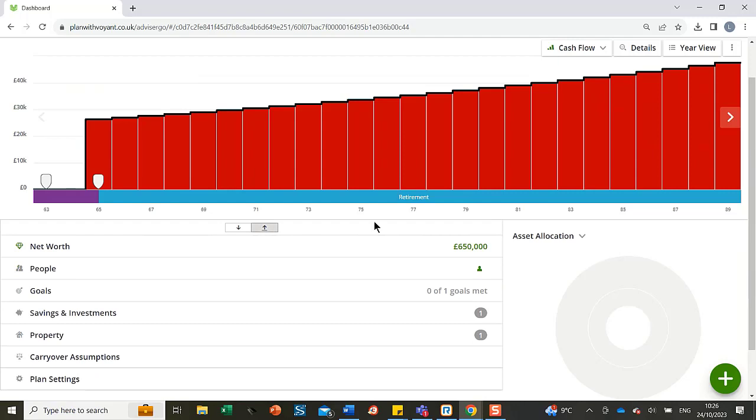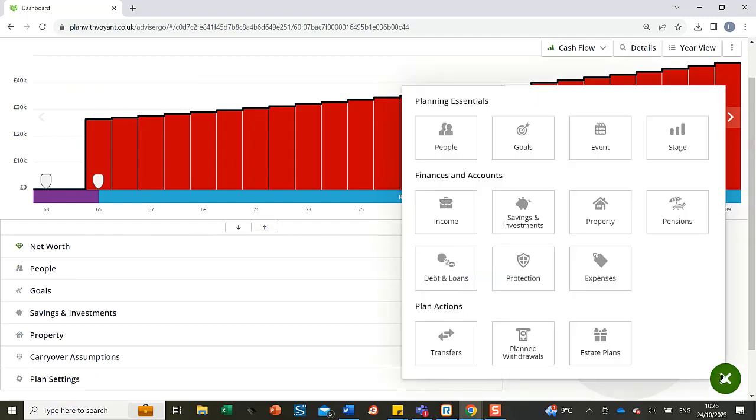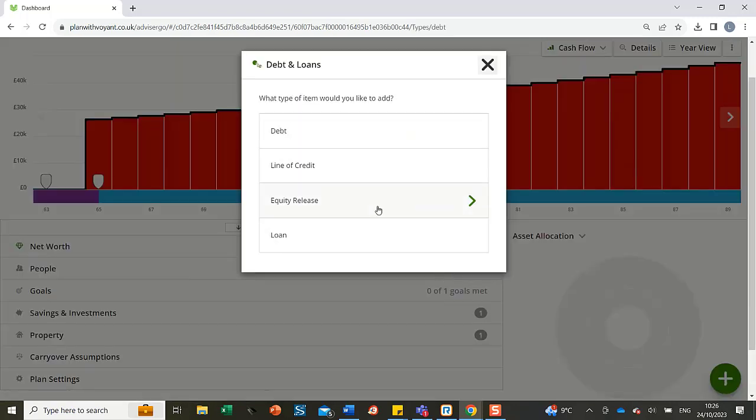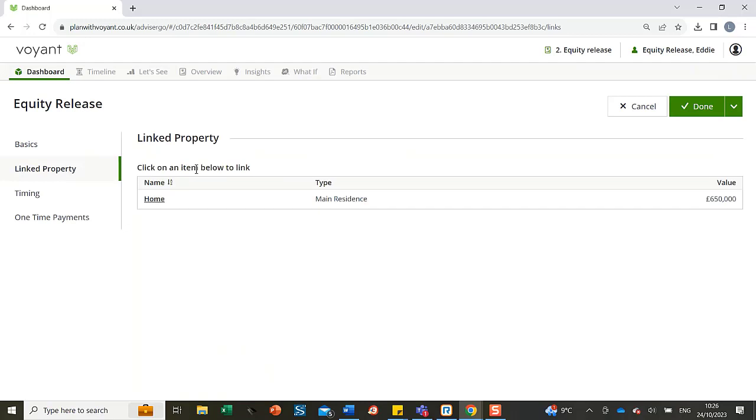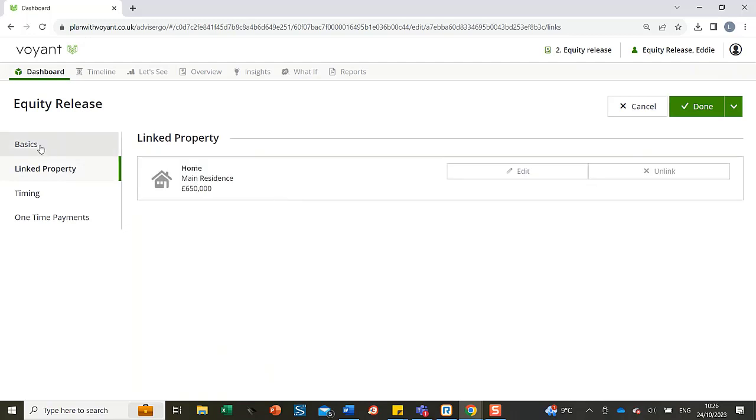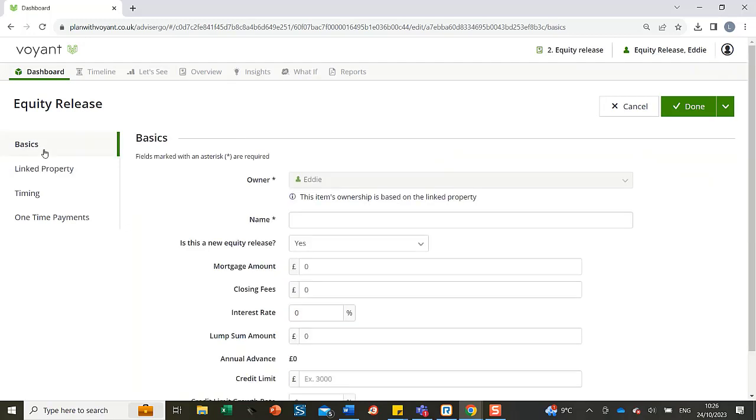That's all. I've not added anything else in here. So I'll go to the plus button, bottom right hand corner, debts and loans, and equity release. Now, the first thing you need to do is link it to the property. So I'm going to link it to the main residence and then go back to the basics. I'm going to call it equity release.